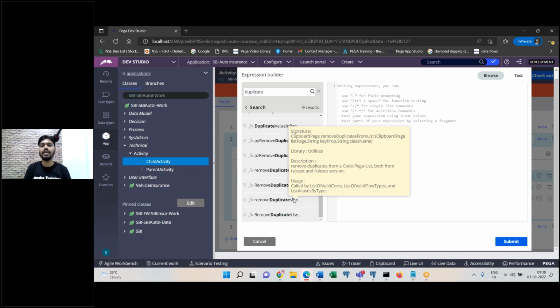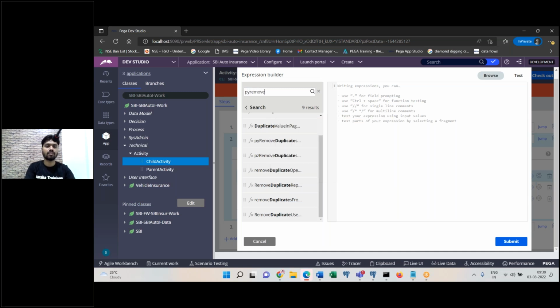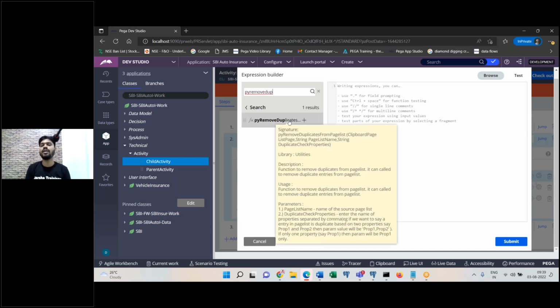See, remove duplicates from page list. PY remove duplicates from page list. It is an easy guess for you to understand. What is it? It will remove the duplicate pages from the page list. Duplicate means, first, second, third: second and third will be removed, first will still be there. So what are the duplicates? Based on something you should say duplicate, right?